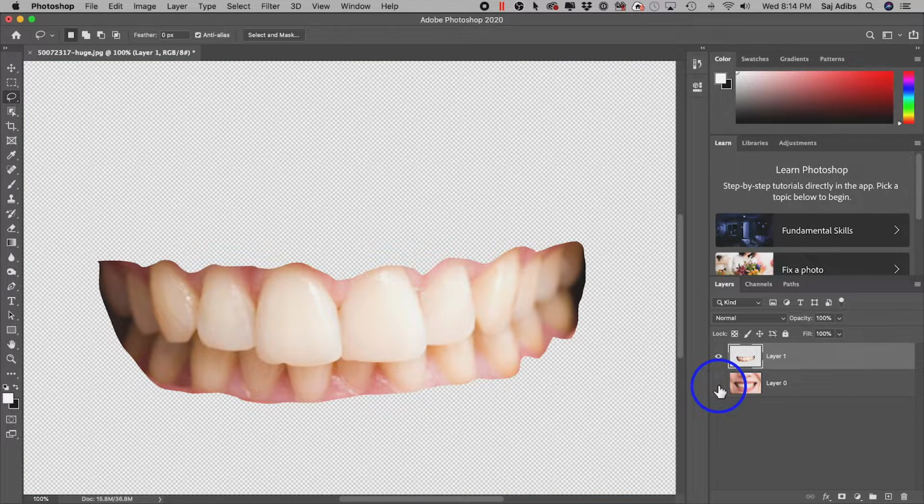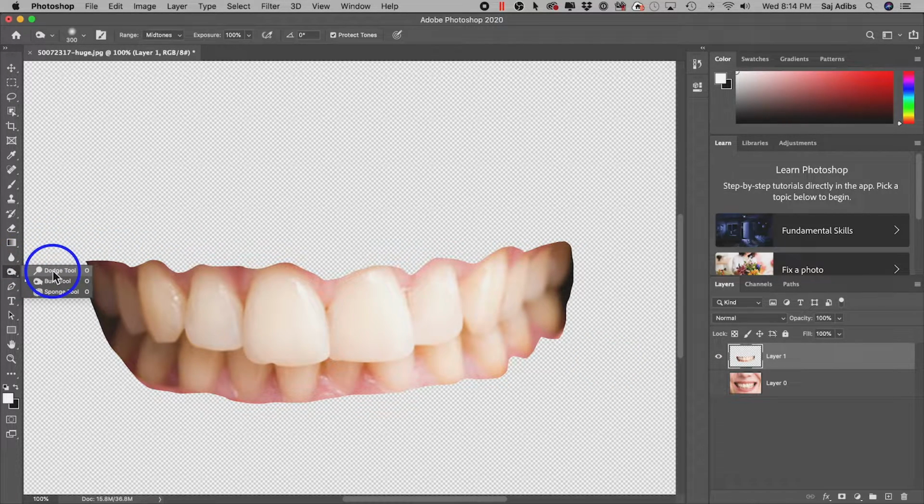And to whiten teeth, the tool we're gonna use is called the Dodge tool. The keyboard shortcut for it is O. But if you click and hold down, it has three different options under it: the Dodge tool, burn tool, and sponge tool. So we'll use a couple of these to make this happen. Right now, let's start with the Dodge tool.